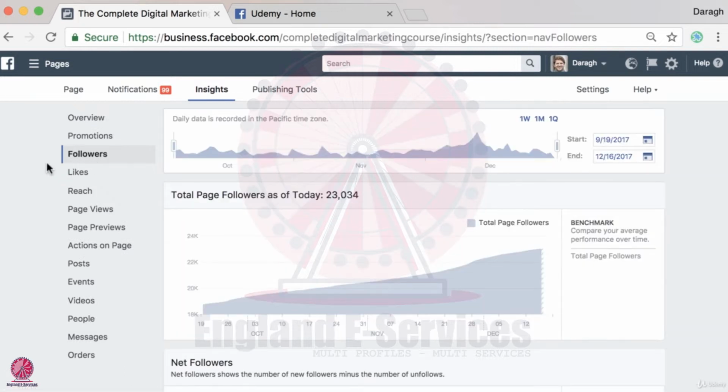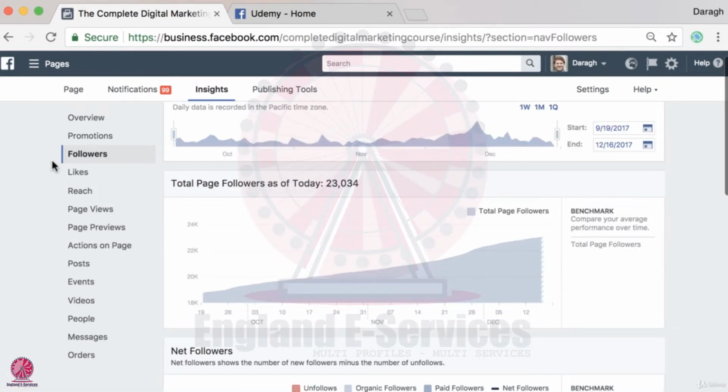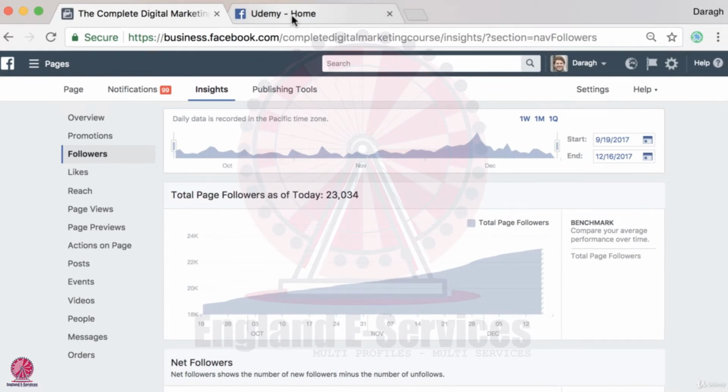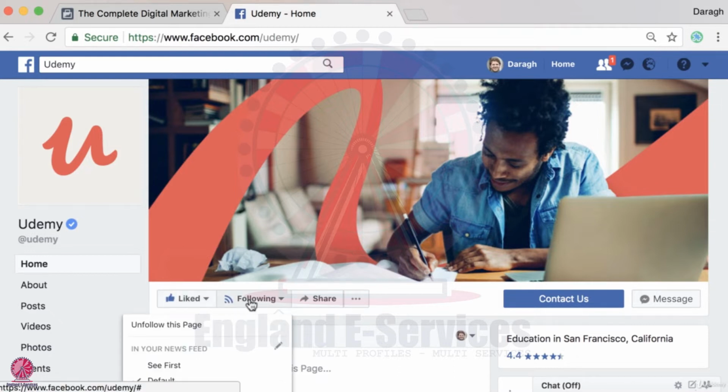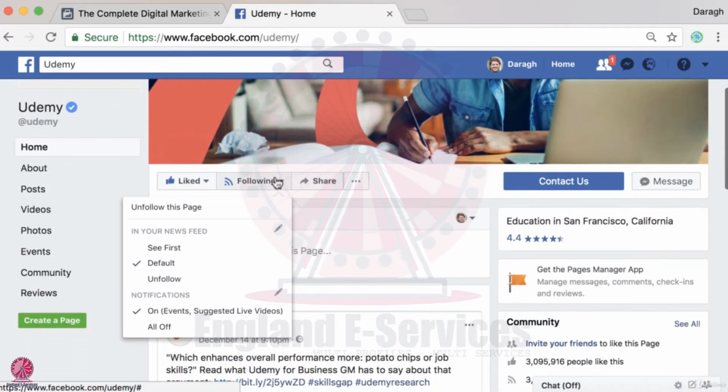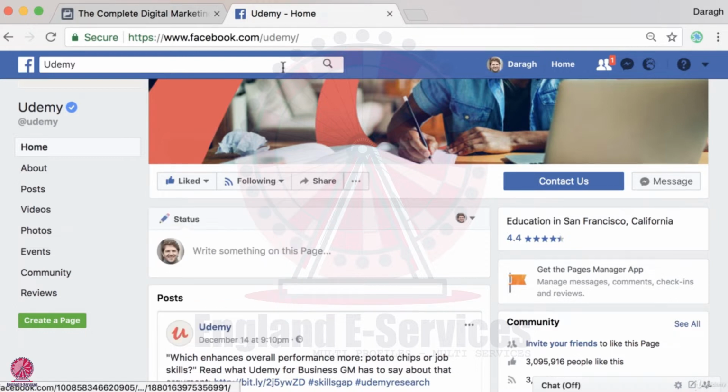Well, this is a little bit confusing when you see it for the first time, but if I come to a Facebook page here, I can show you this example. If I like a Facebook page, you can see that I automatically follow the Facebook page as well, which means that I will see their content in my news feed. And I'll get notifications of events and suggested live videos, etc.